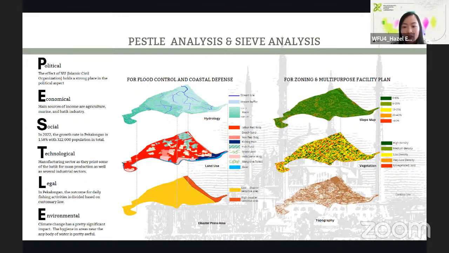There should be a stream buffer to lessen the hazard in the village, and a combination of gray and blue-green infrastructure in the high hazard zone of the area to reduce and slow the water. Lastly, we have analyzed the slope map, vegetation, and topography for zoning and the multi-purpose facility plan. In summary, the site is rich in natural and cultural resources, but the semi-flat topography makes it prone to flooding. Next slide, please.